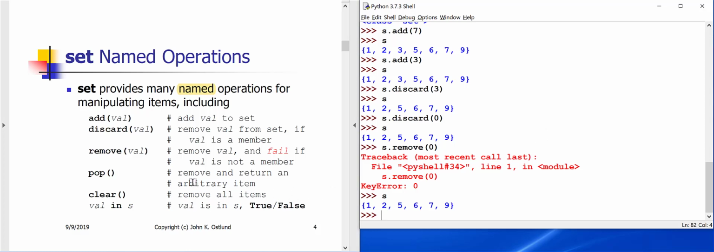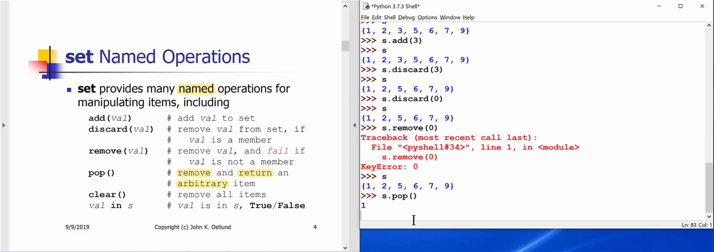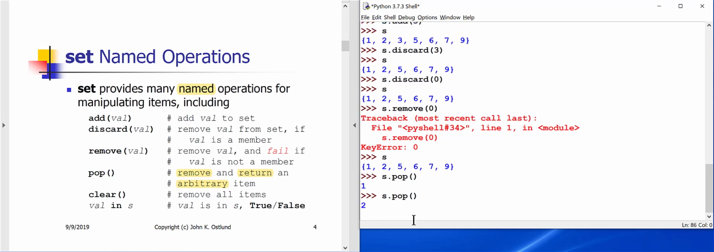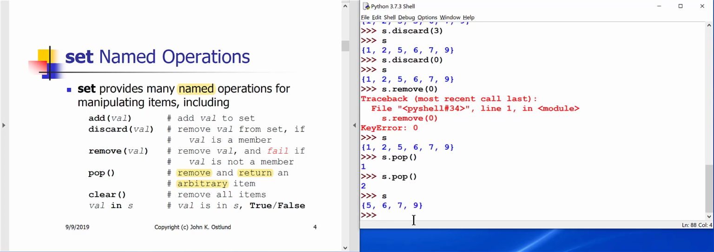Pop will remove and return some arbitrary item. So if I say s.pop, some arbitrary item from the set is going to be removed and returned. I happen to get back the 1. And if I say s.pop again, some arbitrary item is removed and returned from the set. I happen to get a 2. So S has now been reduced to only containing 4 item values, 5, 6, 7, and 9.